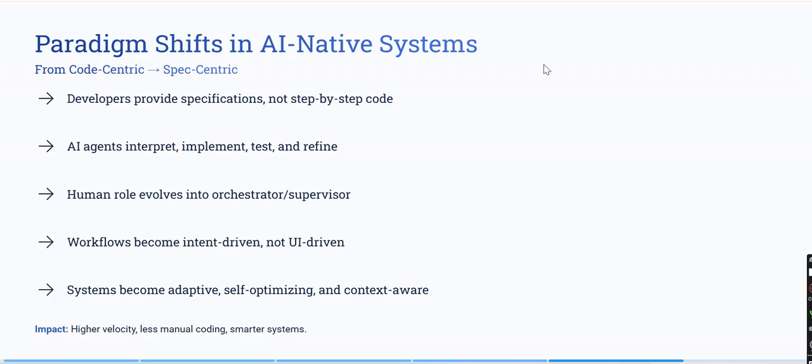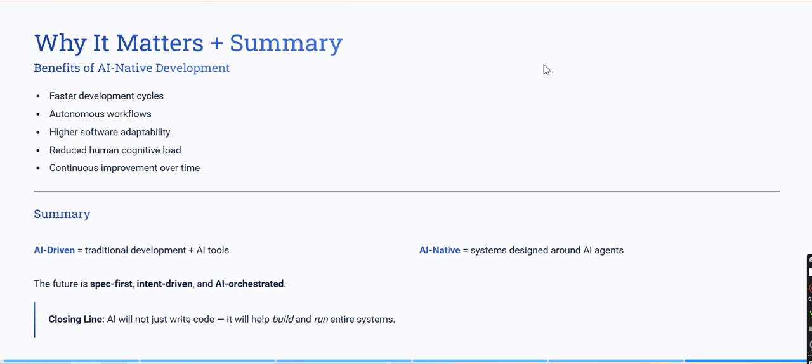Now, why does it matter? These shifts matter because AI native development promises faster development cycles, lower human cognitive load, self-optimizing systems, and software that evolves over time instead of staying static. Teams that adopt AI native thinking can build features, products, and automation dramatically faster than before.